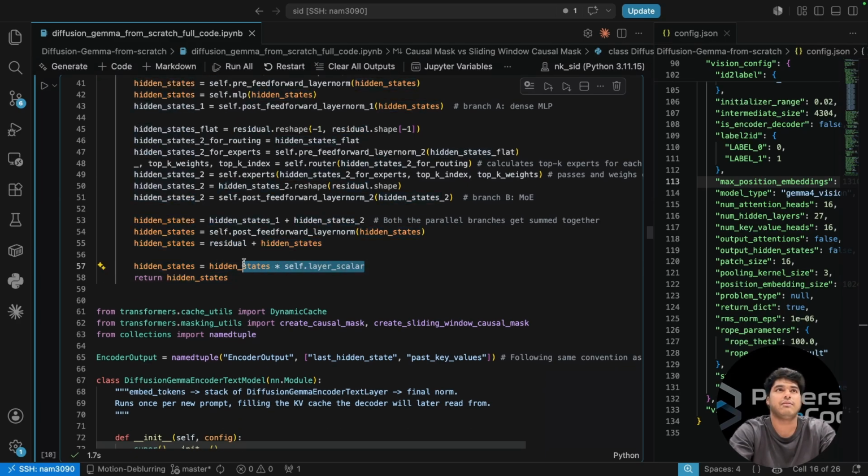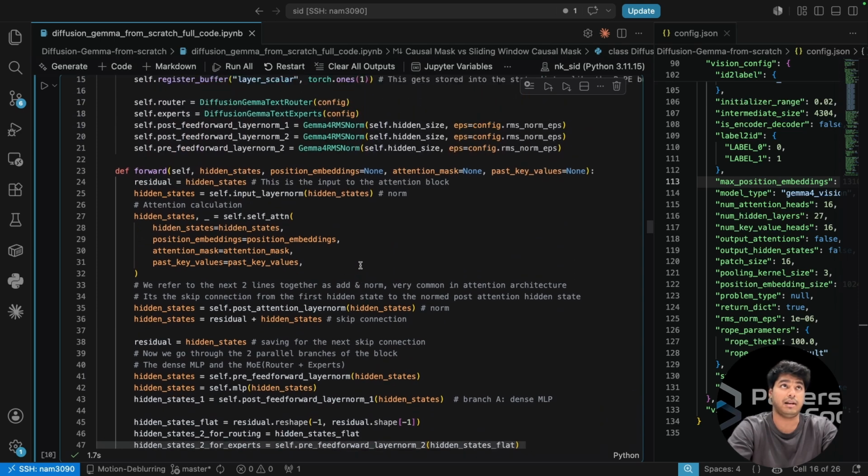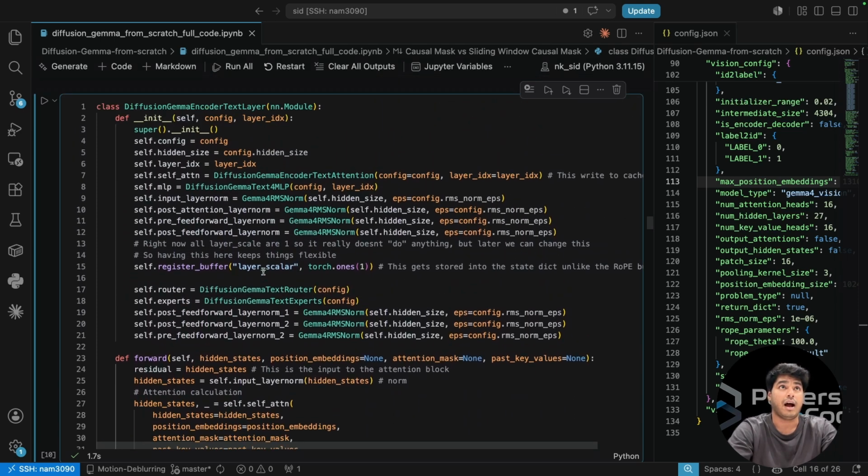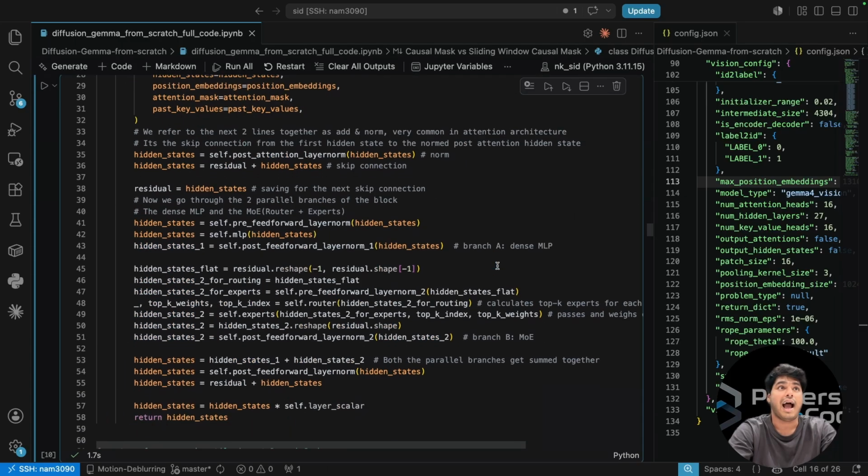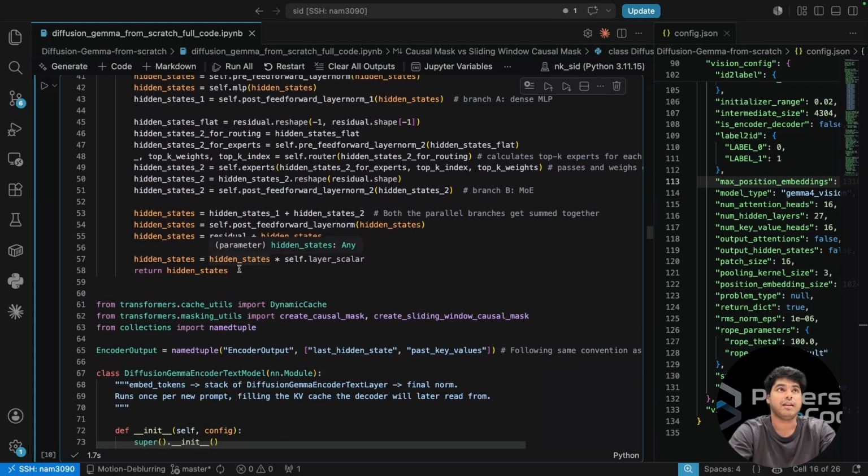We have a layer scaler, which is not that important. It's just numerical stability. If you look at the layer scaler here, it's just torch.ones. Now this doesn't really do anything. And we just multiply it with that and we give the output. That's literally the encoder block. Literally easy, super easy.